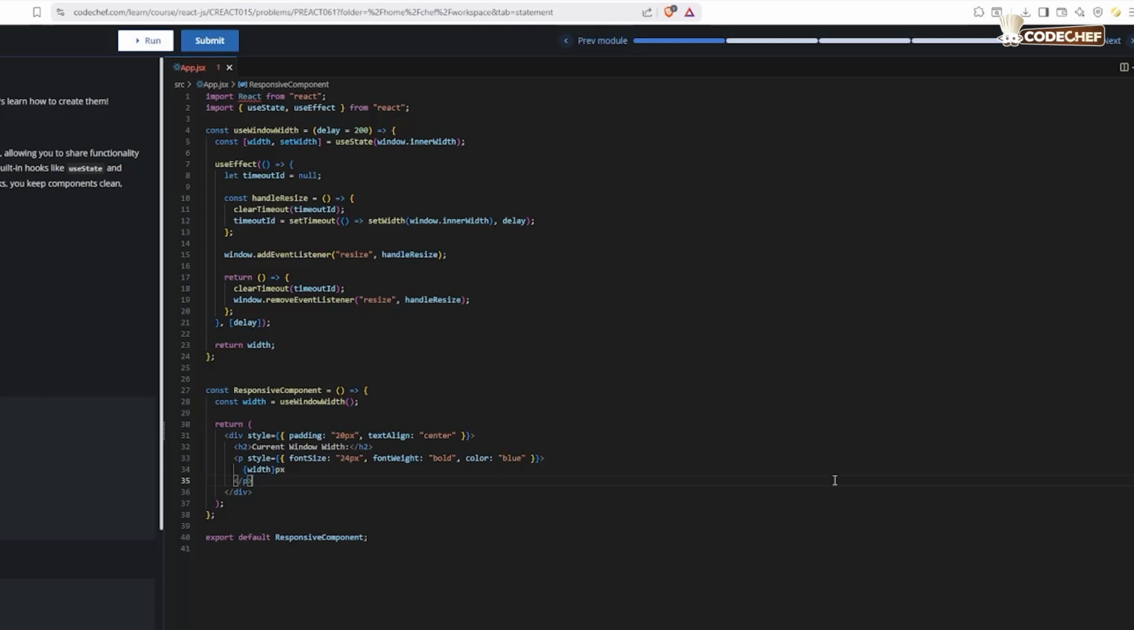In the responsive component, we simply call useWindowWidth and store the returned value. This value is rendered directly in the UI, and it updates automatically when the window is resized.